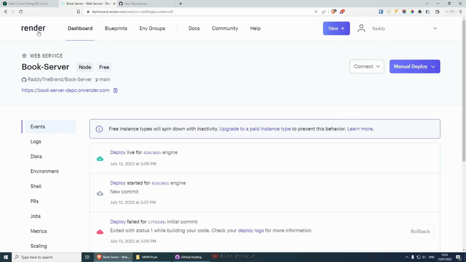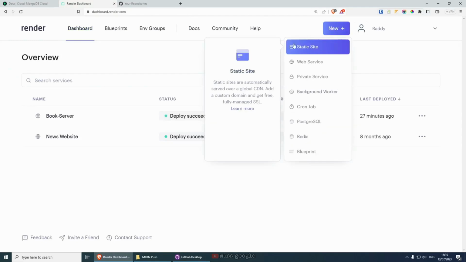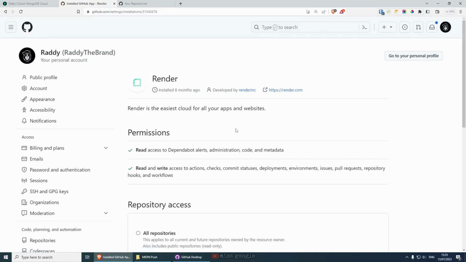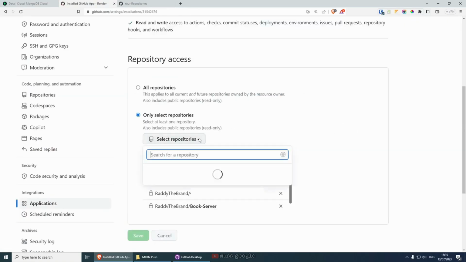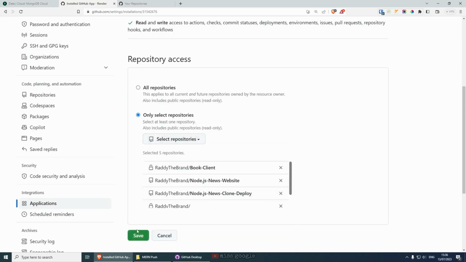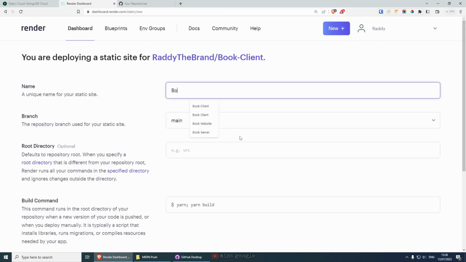If you go back to render.com, click on dashboard. From here, we can click on new static site because React.js is a static website. And then from here, we need to configure our new repository. So we can add it because it's a private repository. Scroll down, click on select repositories, look for book client, select it and save. Now we can create our new static site by selecting the book client, connect it, give it a name, book-client. The branch is going to be main.